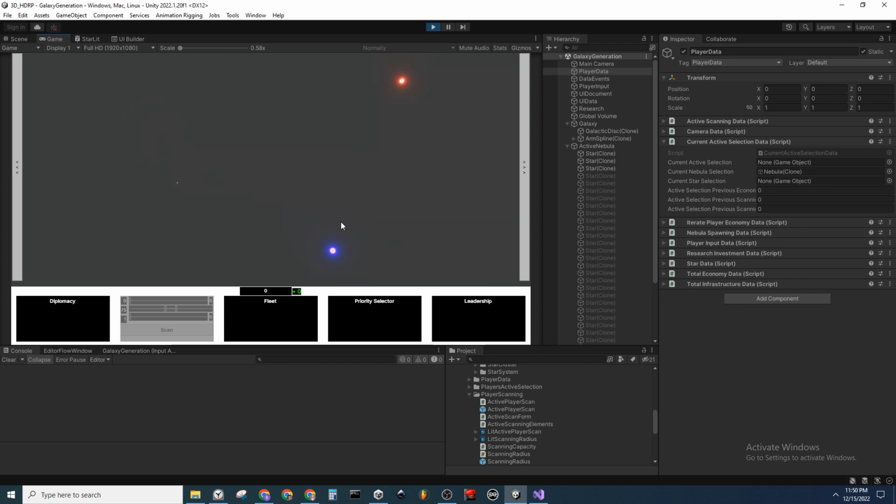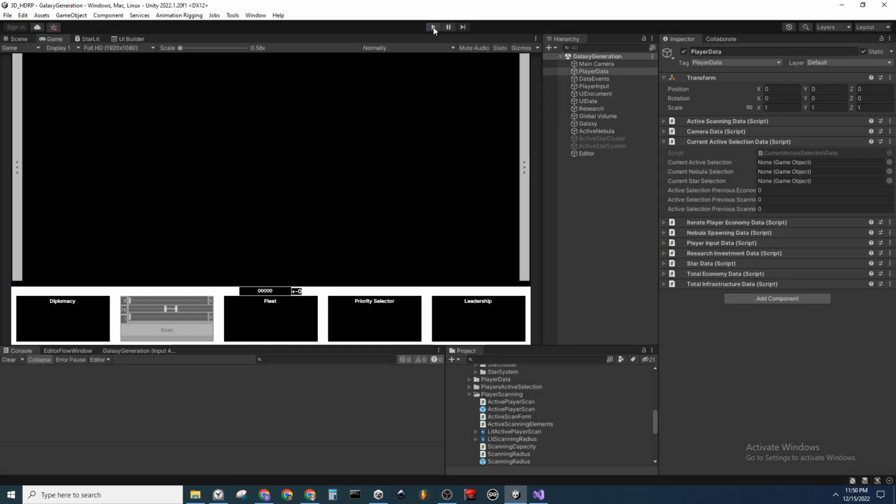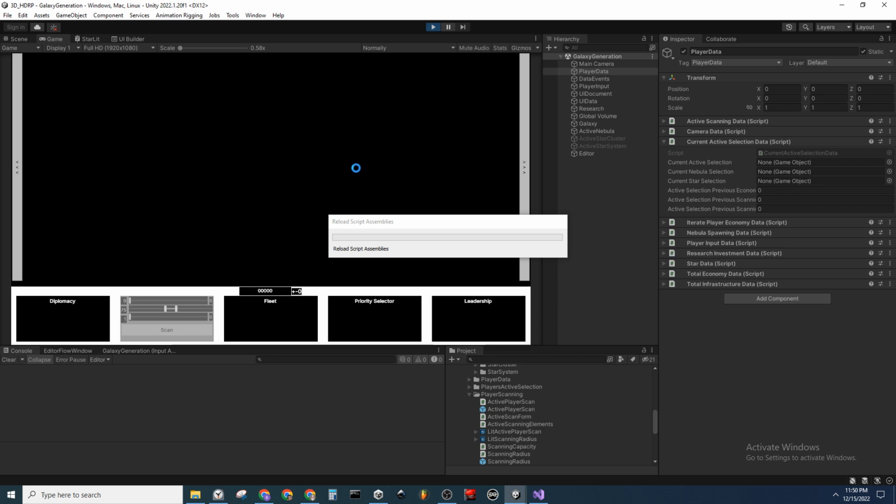So if I click on the thing and zoom in, okay, so that kind of worked. I would argue that technically is correct. It just feels weird for some reason.